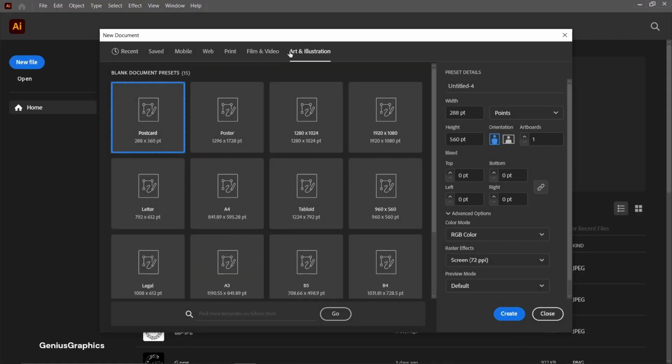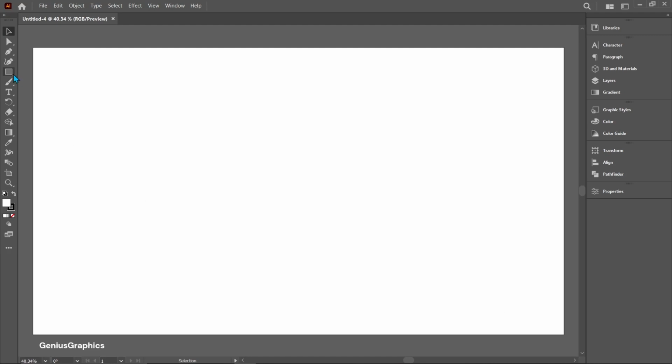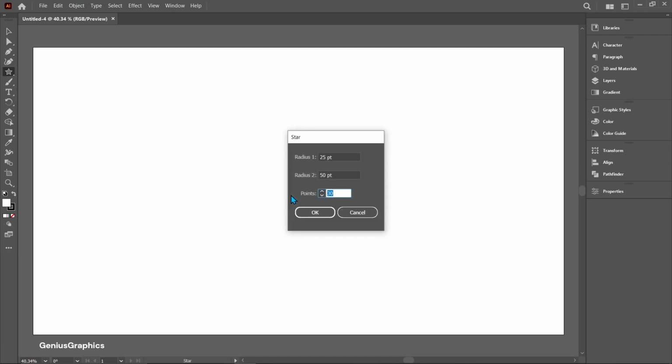In this tutorial I will show you how to create floral vector in Illustrator. Create new document. Select Star tool. Left click and follow settings.